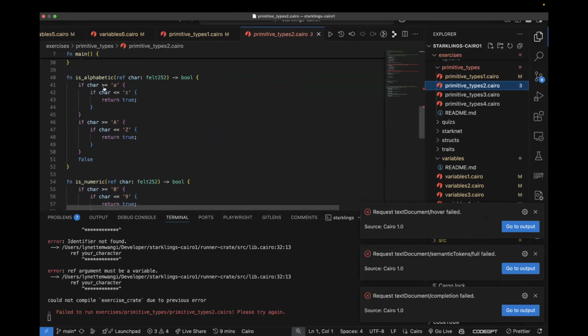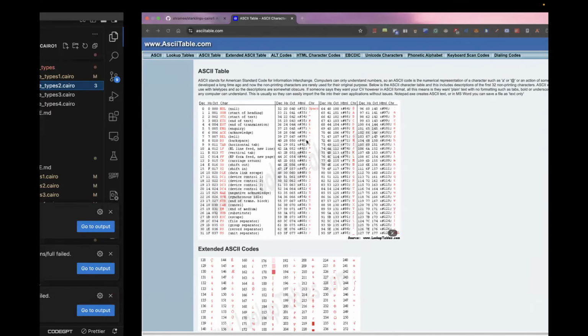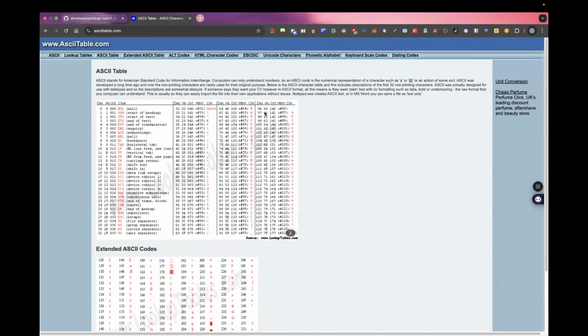So if character is greater than or equal to lowercase a, and, sorry, less than or equal to lowercase z, then return true. Same case for uppercase. If you're wondering why we're using greater than and less than, it's because we're comparing the hexadecimal values. So we're saying if the hexadecimal is greater than or equal to 61, but less than or equal to 7a, then it's alphabetic. And the same case for uppercase characters.